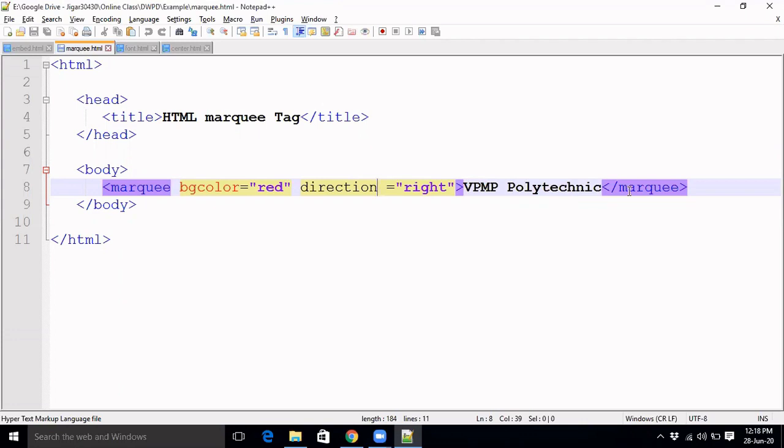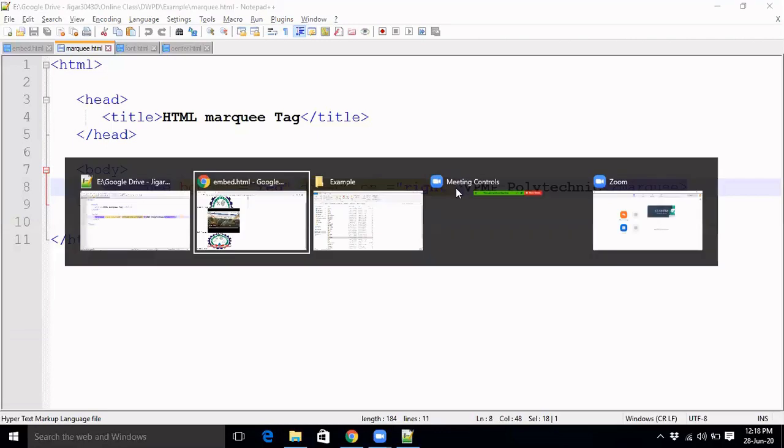Now what will it do? I have written bgcolor is equal to red. Bgcolor means background color. So whenever the text VPMP Polytechnic is scrolling in my web page, at the same moment it gets a red background color. As well as I have said direction is equal to right. It means the scrolling text must scroll from left to right direction. Let's see how it will perform.